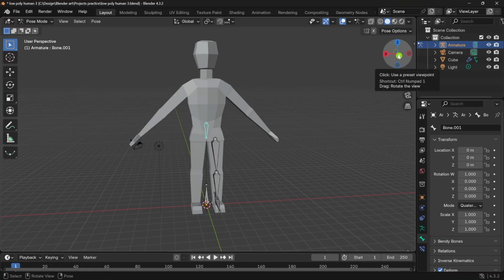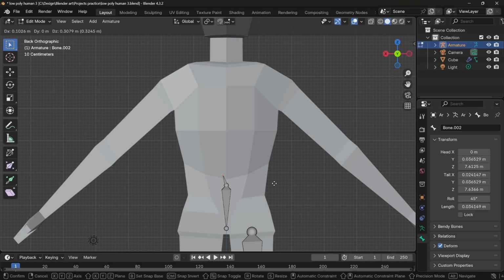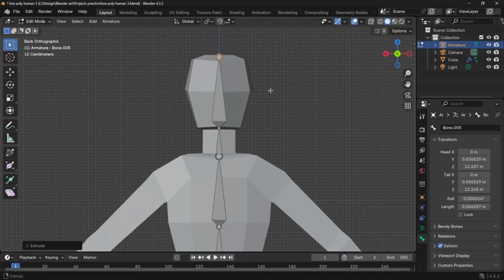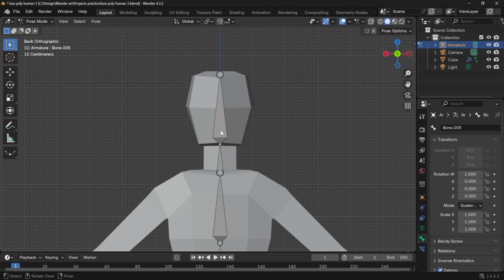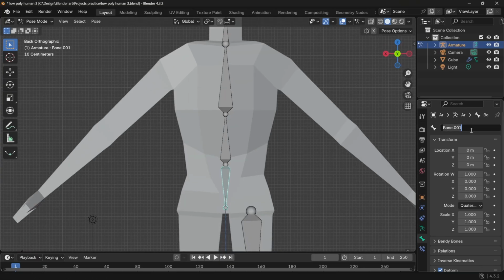Now let's create the middle part. So we will grab this knob. This is our spine. Then this is our chest, somewhere here. This is our neck. And finally, this is our head. Let's rename accordingly. So this is head, neck, chest. Then this is spine. And this is hip. This is bone one whatever. This is hip.